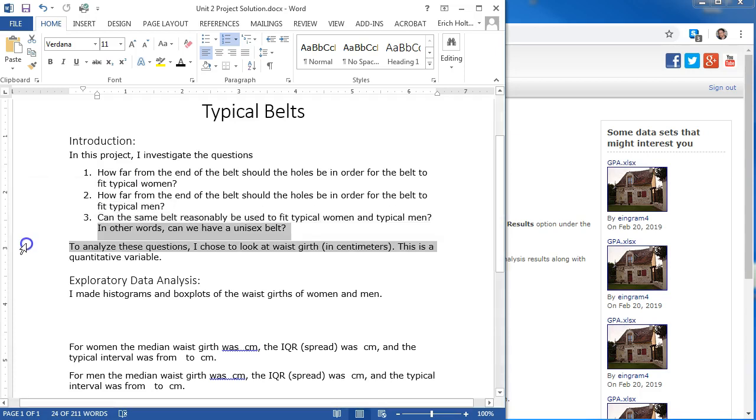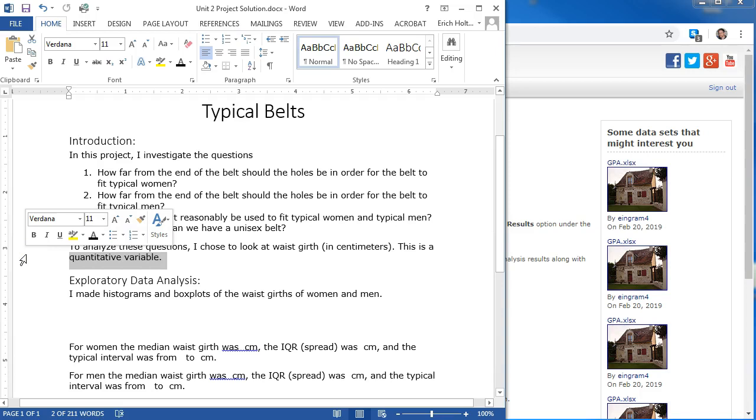To analyze these questions, I'm going to state the variable that I'm using, waist girth in this case in centimeters, and I need to state which type of variable this is, quantitative or categorical. This is a quantitative variable.